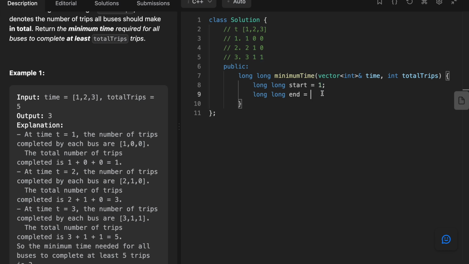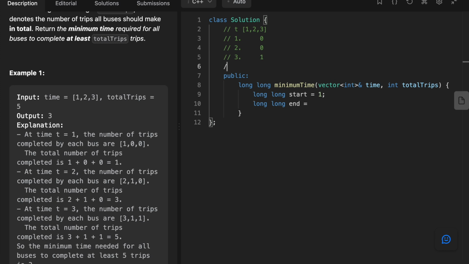So if you think about this problem, keep in mind that we can't take the bus completing a trip in 1 second and the bus completing a trip in 2 seconds. So what options do we have? If you think carefully about this, you can see that for the first second nothing, for the second second nothing, for the third second I can complete one trip.